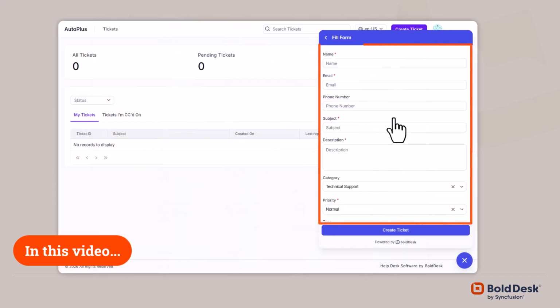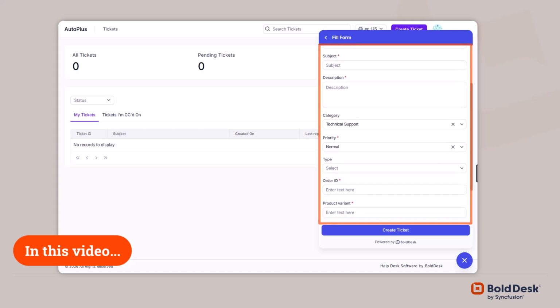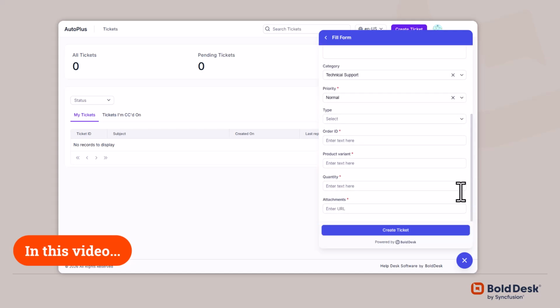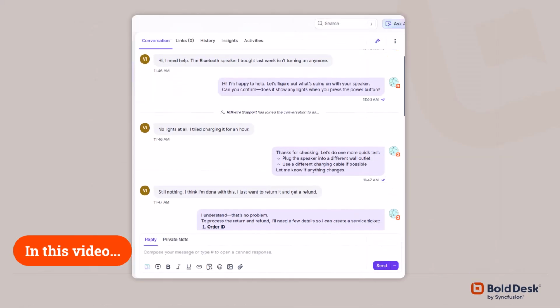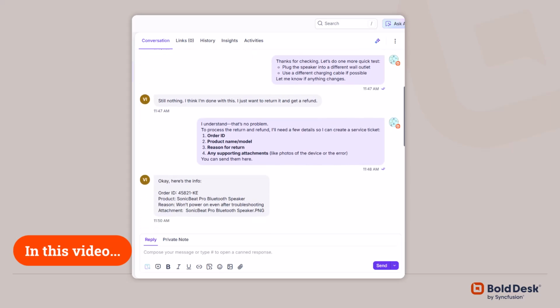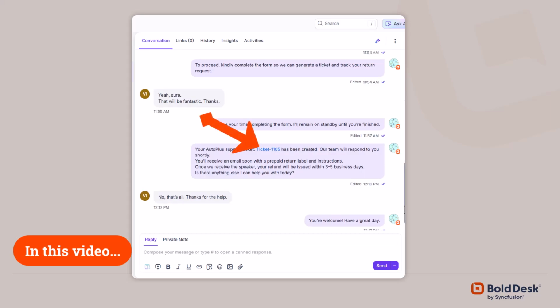With a Contact Us form inside chat, all required fields appear as a single, clean step. The customer can provide every detail up front, upload images of the damaged product, and submit the request instantly. BoldDesk creates a complete ticket automatically, with no missing information. This eliminates long back-and-forth messages and helps the team move forward with the return or refund much faster. Also, this keeps track of that customer request as a ticket for future reference.